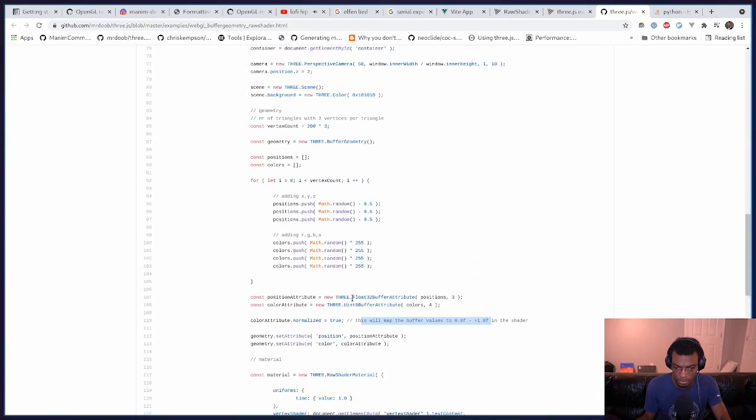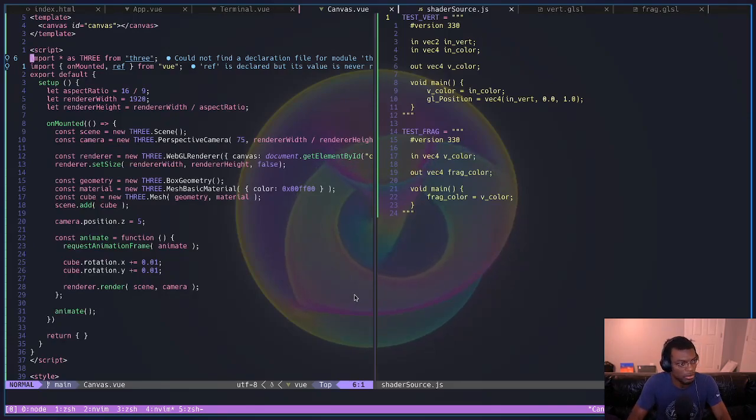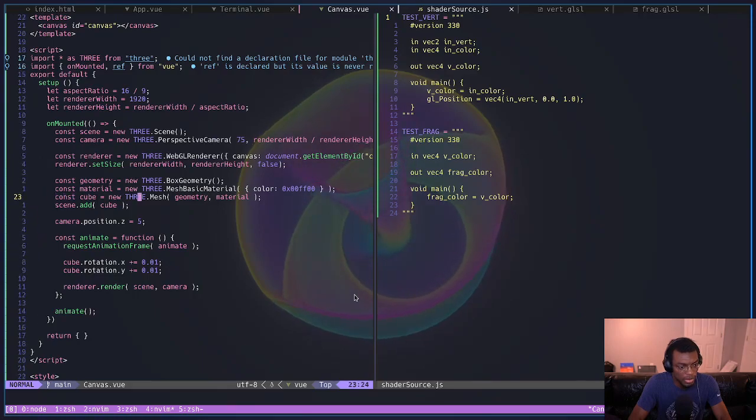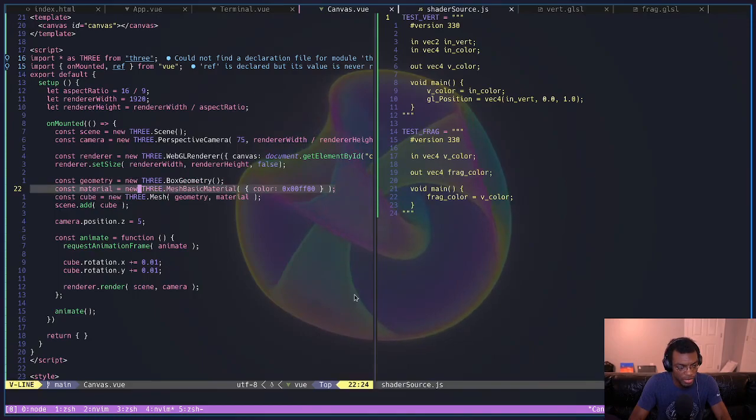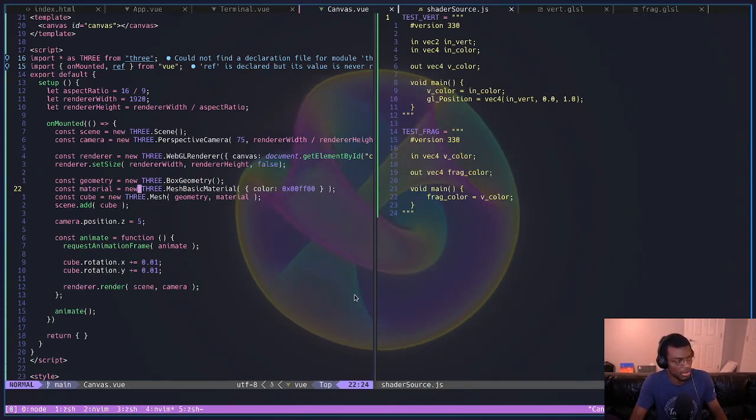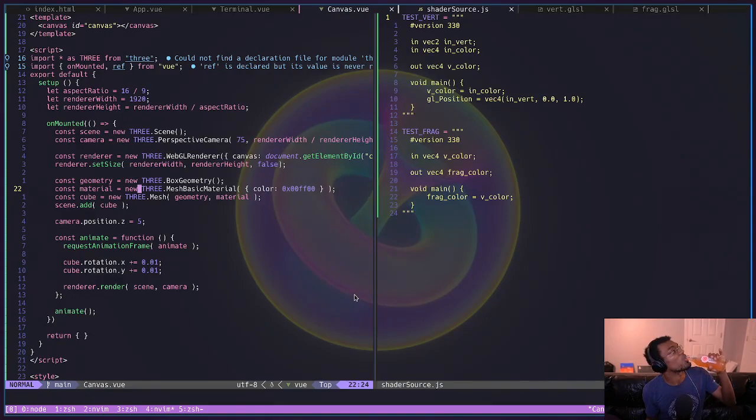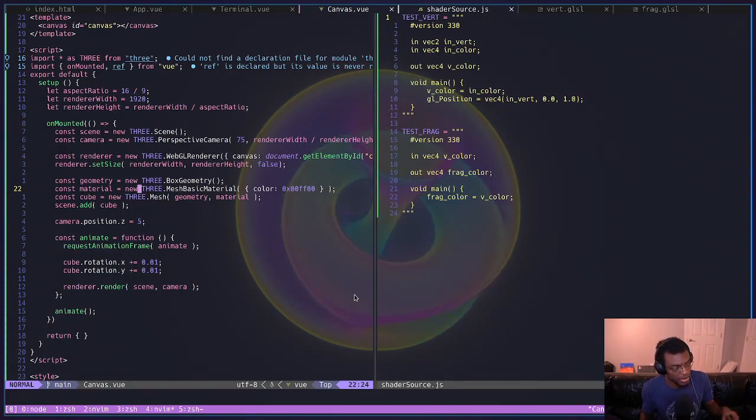Interesting. Okay. So when this mounts, it's creating a geometry and material right here with the mesh basic material, box geometry. New setup, yeah. This is a little bit less annoying for me to deal with in terms of wires. Before I had a tripod set up and stuff, and it was just really annoying.